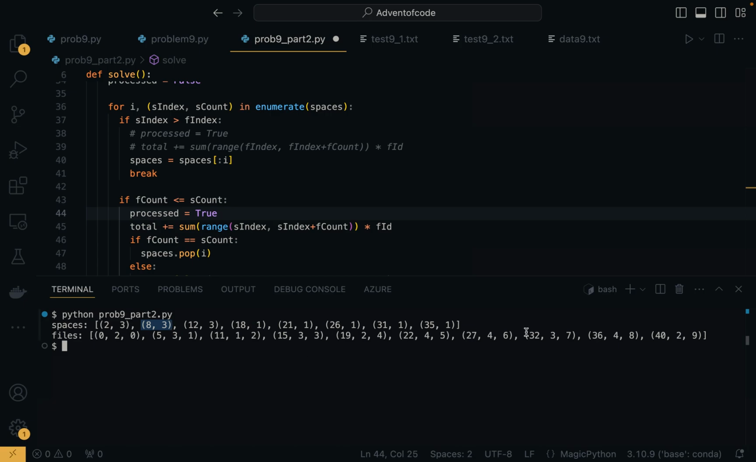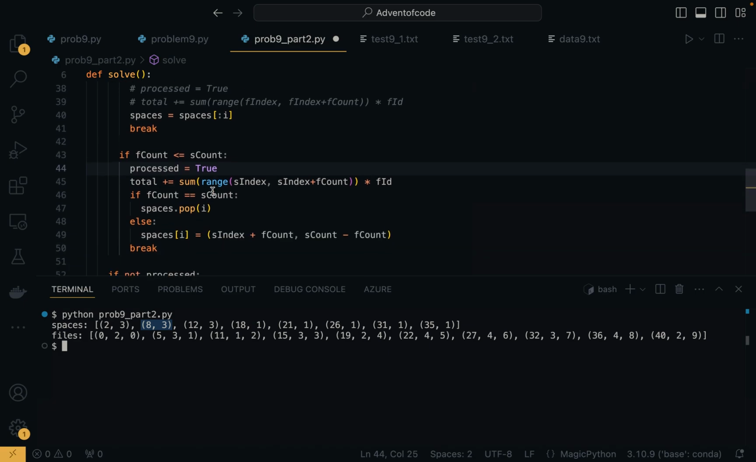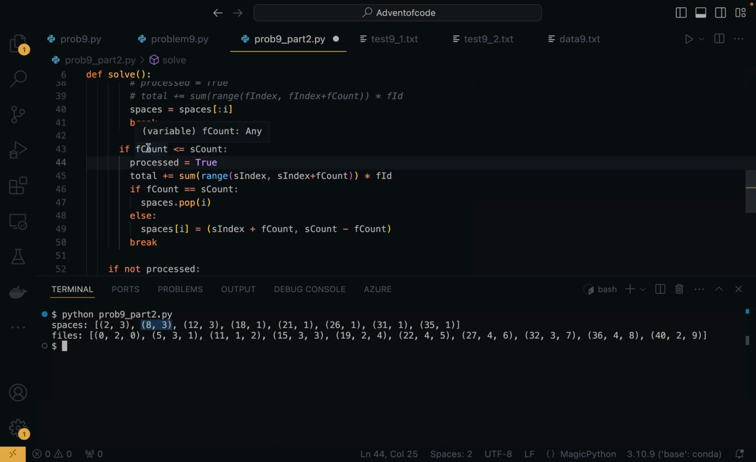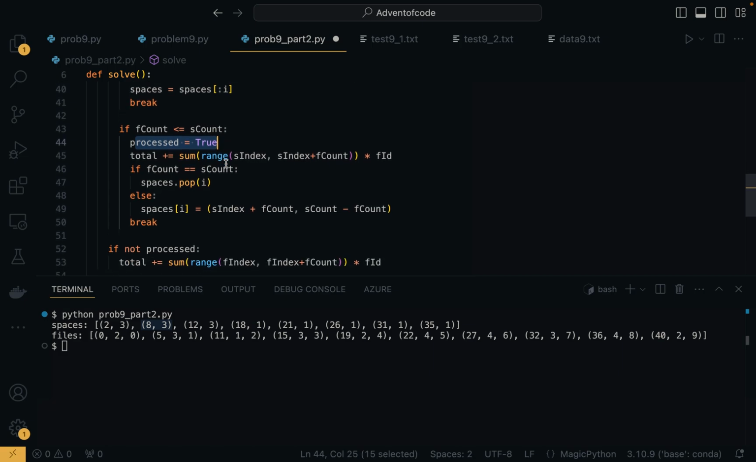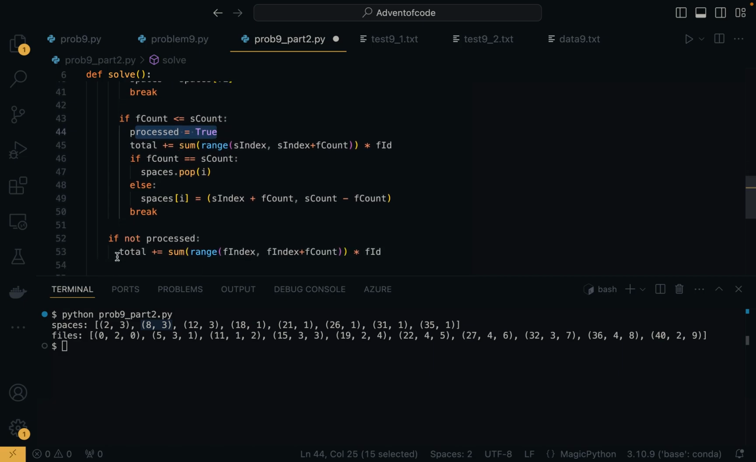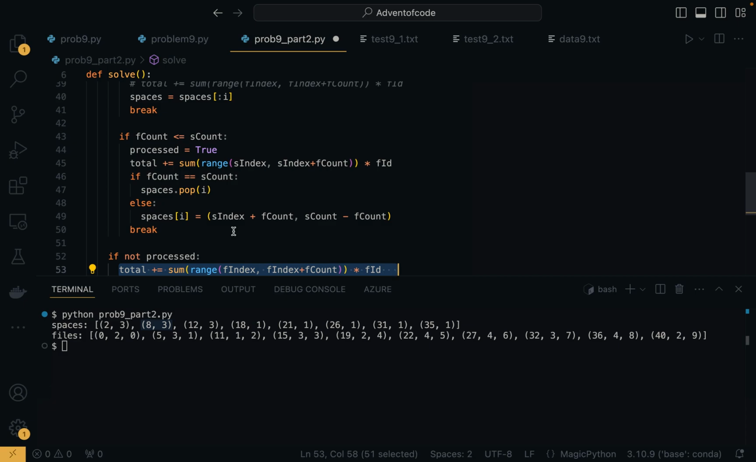And over here, we can move these 7s over there. So that's what we do. We say, okay, if the file count is less than the space count or equal, we can move the files there. So I write processed, and the reason I put processed is because we don't want to calculate it again. That's why I have a not processed on the outside. I know I can calculate all of them, but notice, I calculate it differently.